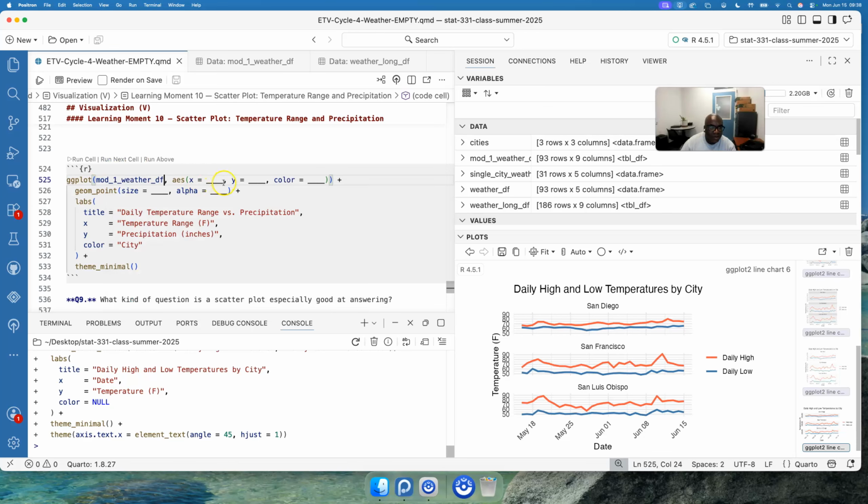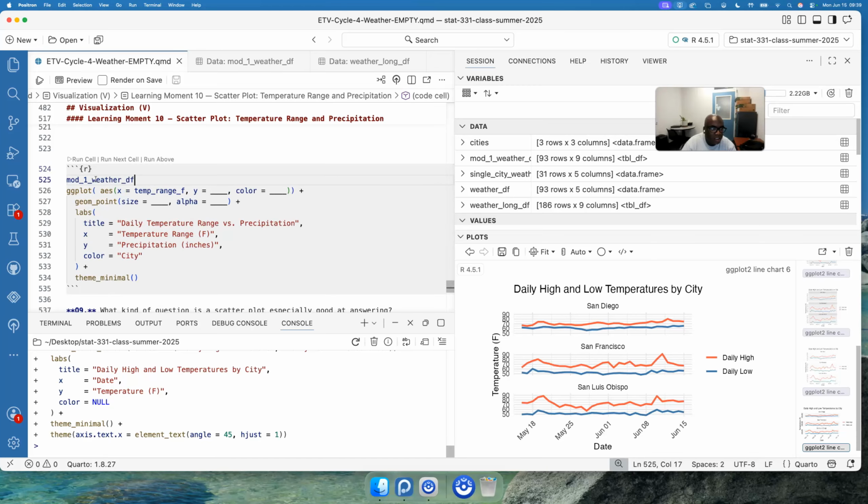X is supposed to be the temp range, temp range underscore F. I'm going to try something. I'm going to put this here, copy this, delete that, type it, and let's see if I start typing Y out. Let's see if it autocompletes it for me. Precipitation.